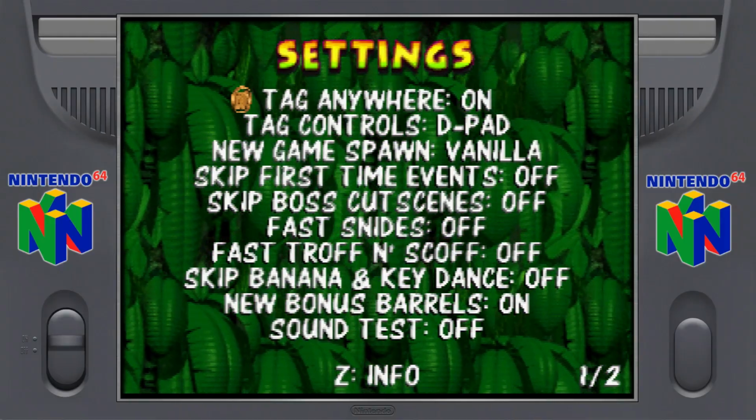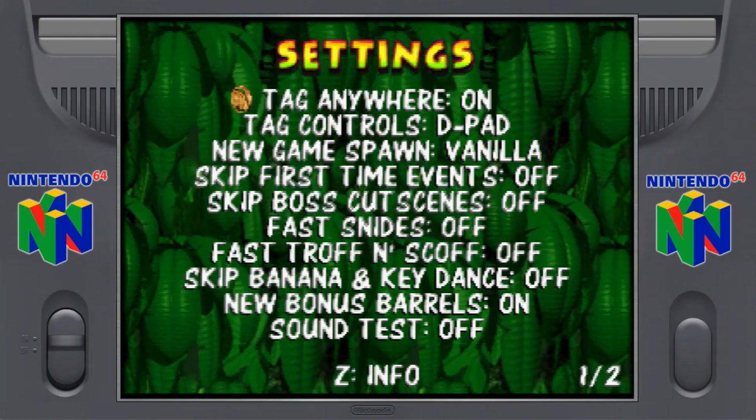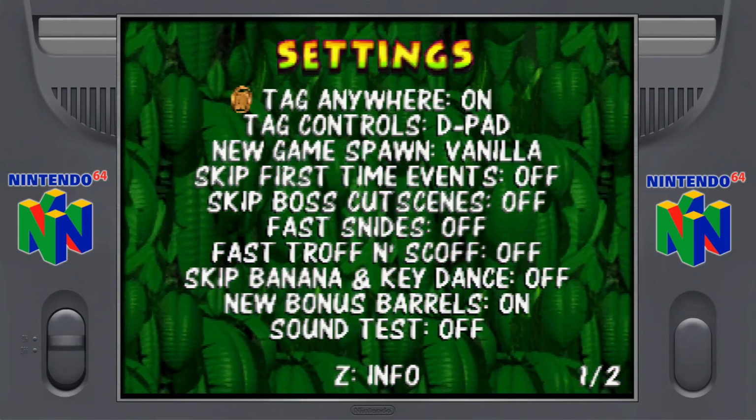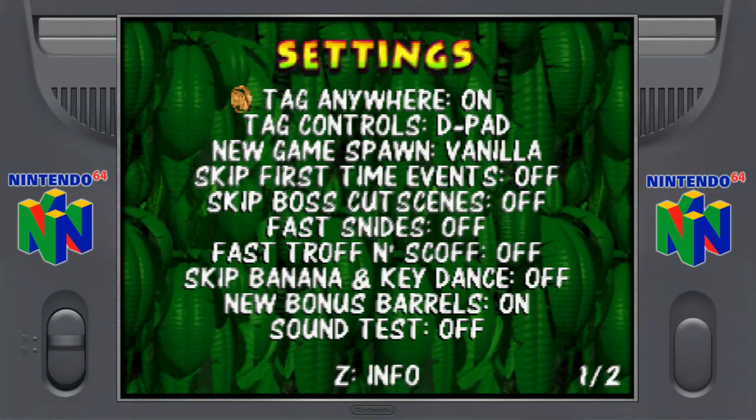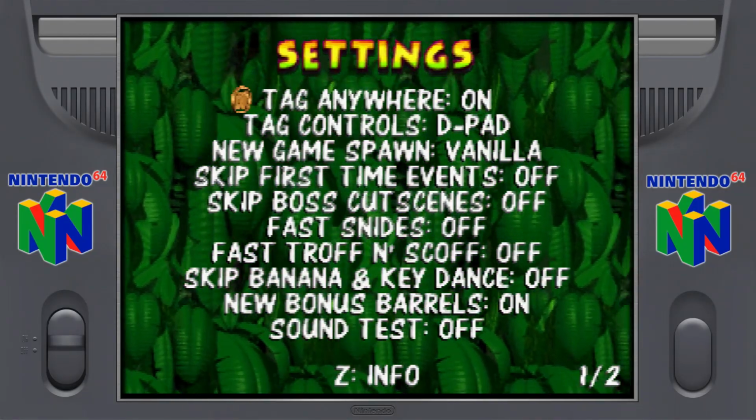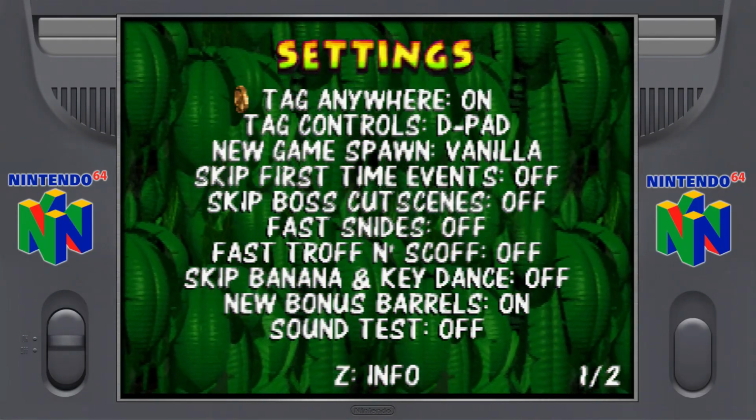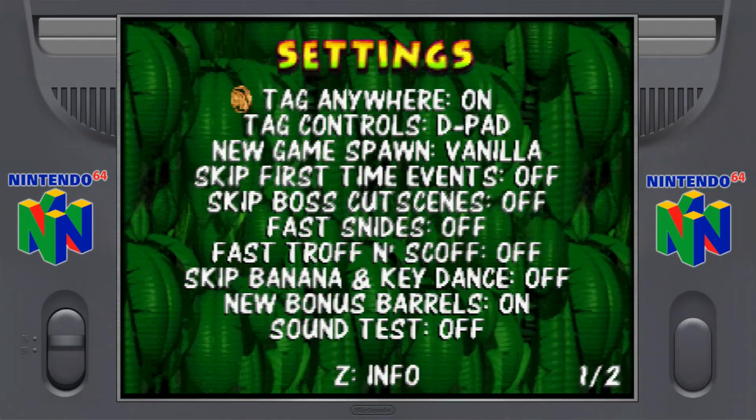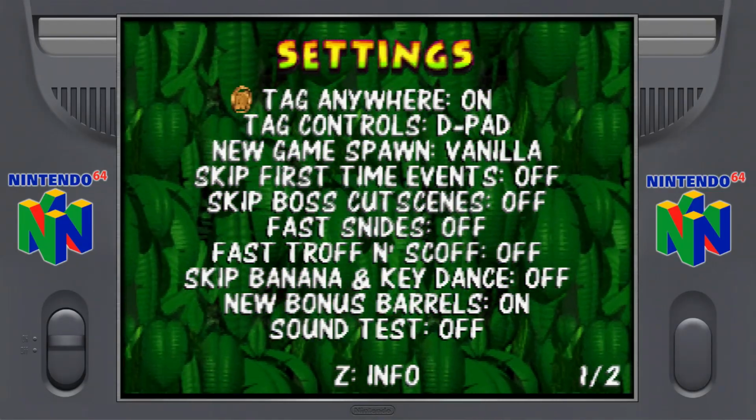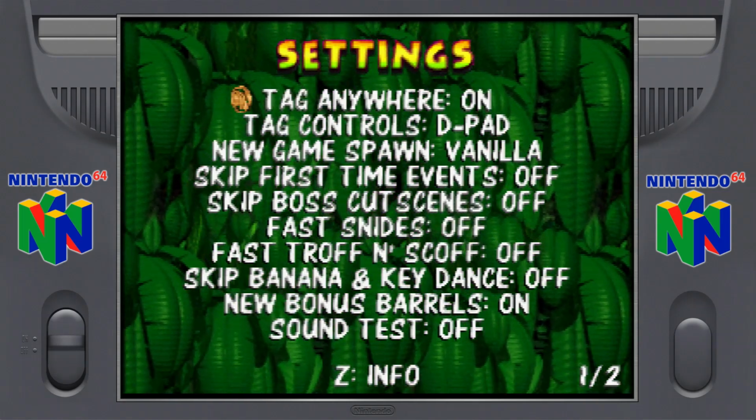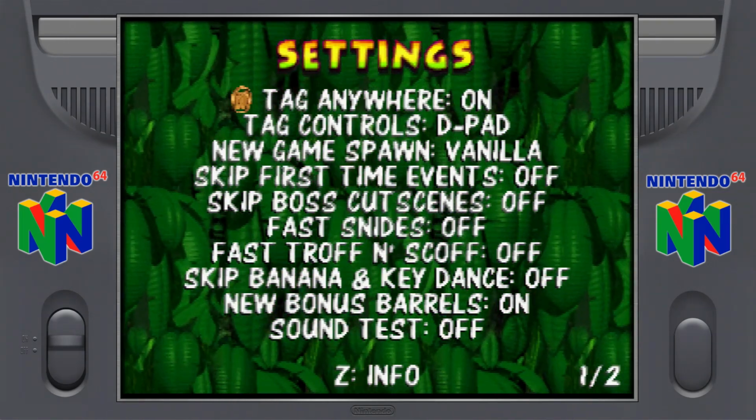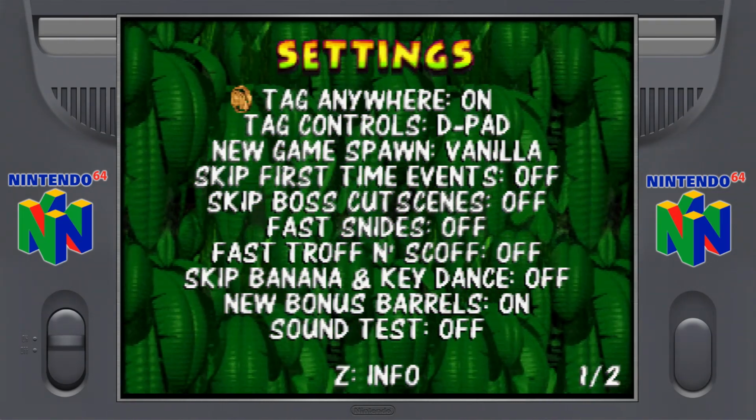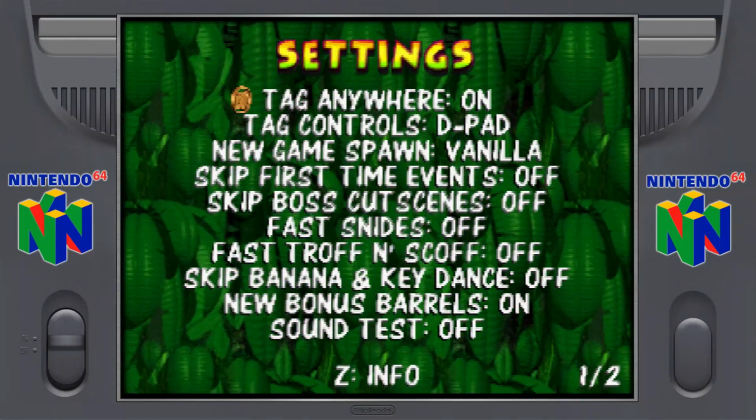If you've played the original Donkey Kong 64 game, you'll know that if you want to change your playable Kong or your character, you have to go to a specific tag barrel location just to switch from Donkey Kong to Diddy Kong or something like that. And that can cause a lot of tedious and unnecessary backtracking. So what Tag Anywhere does as a feature is it lets you press a button at most any time and change from one Kong to the next.